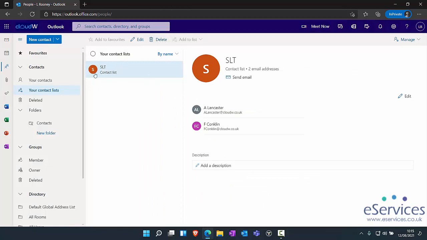So once this is done, I've got SLT. You'll see I can go into contact list and send an email, or alternatively I can do a new email from the email program and just type in SLT and it will pick up the list. This is how you do it in Office 365 on the web.